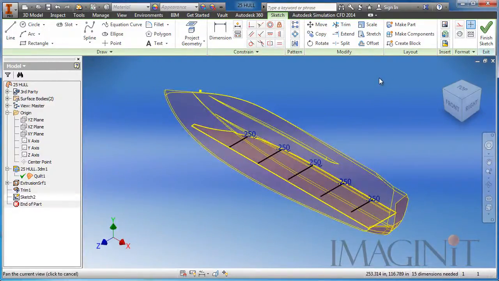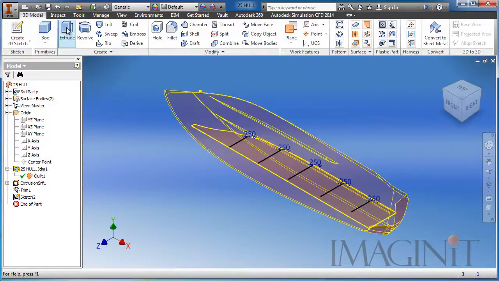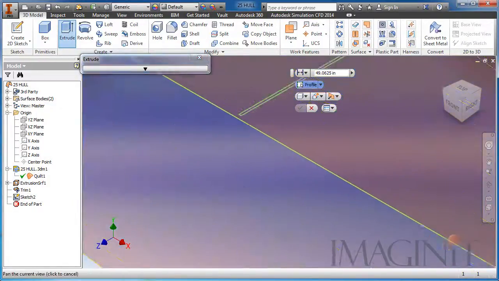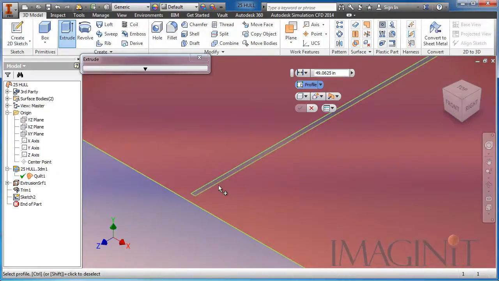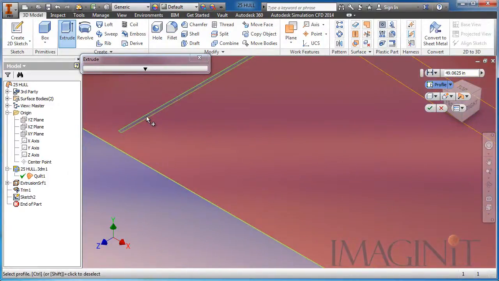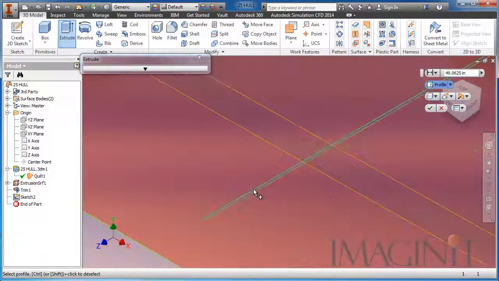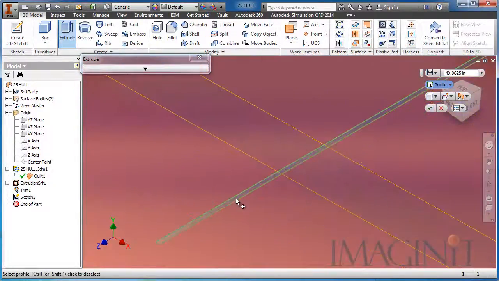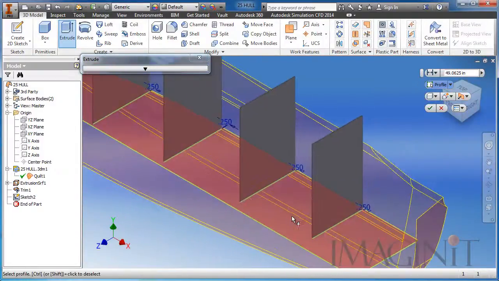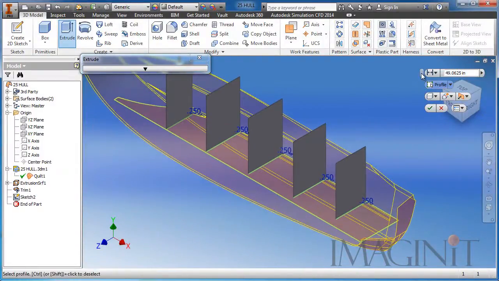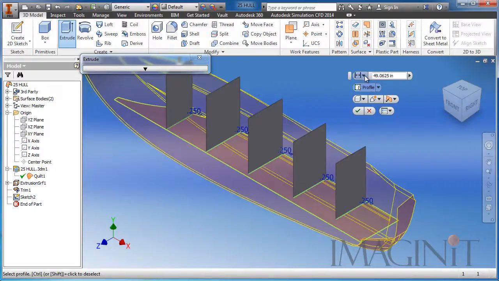So now that I have my rectangles, I can extrude these to solid objects. We'll use the Extrude command, and I'm going to come in and select these loops or these profiles. Now, as I extrude these, I have some nice options.